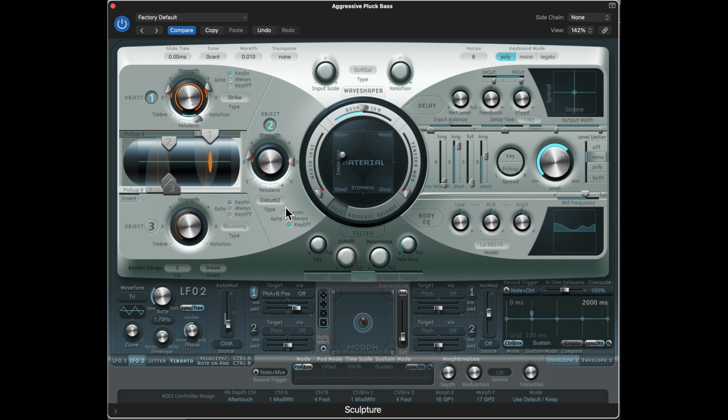Object number 2, slightly different. In addition to those methods, you've actually got 15 that include noise and disturb. So for example, you could add some noise and then determine where that fits on how close to a pickup. There are options here on whether you want object 2 to make its impact when the key is pressed on or always. And there's object 3. Object 3 has a few more variations here.